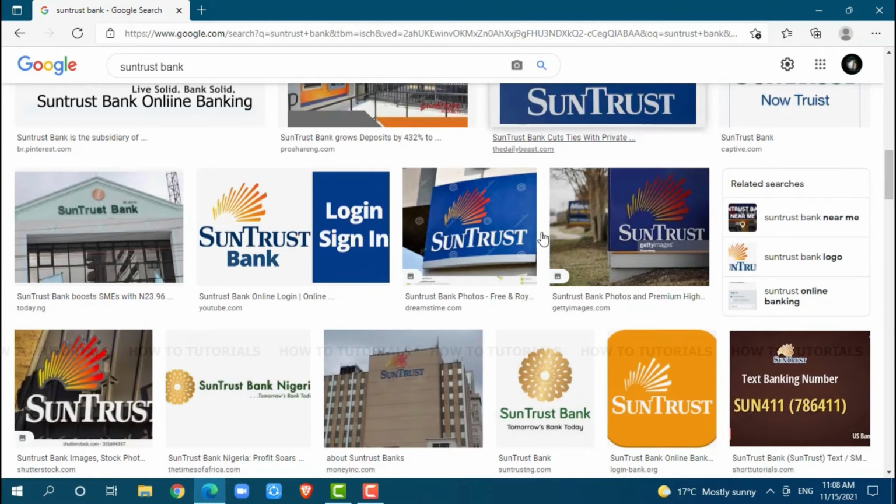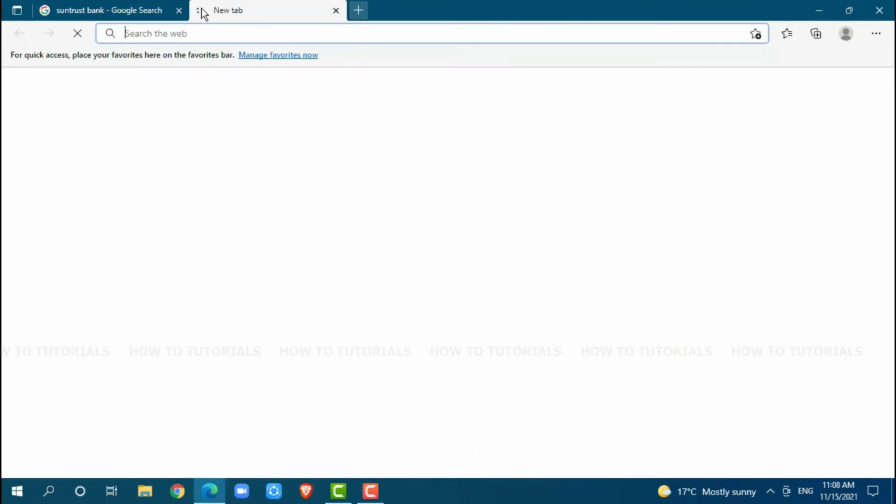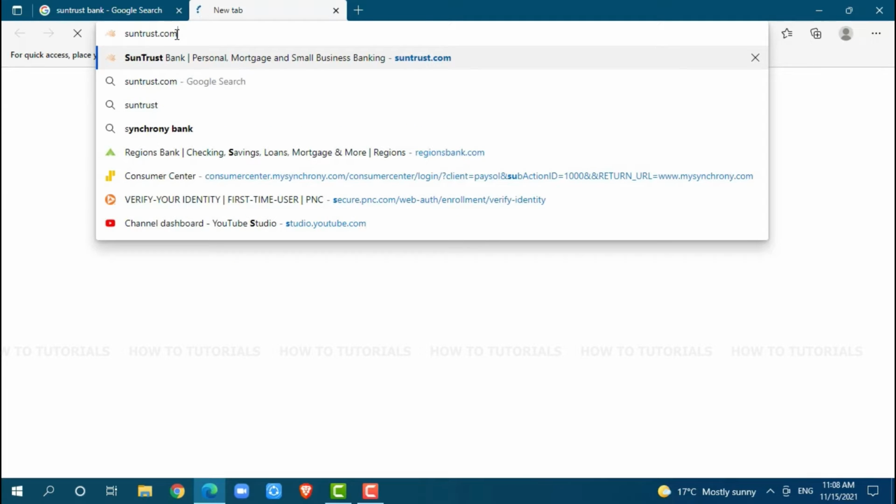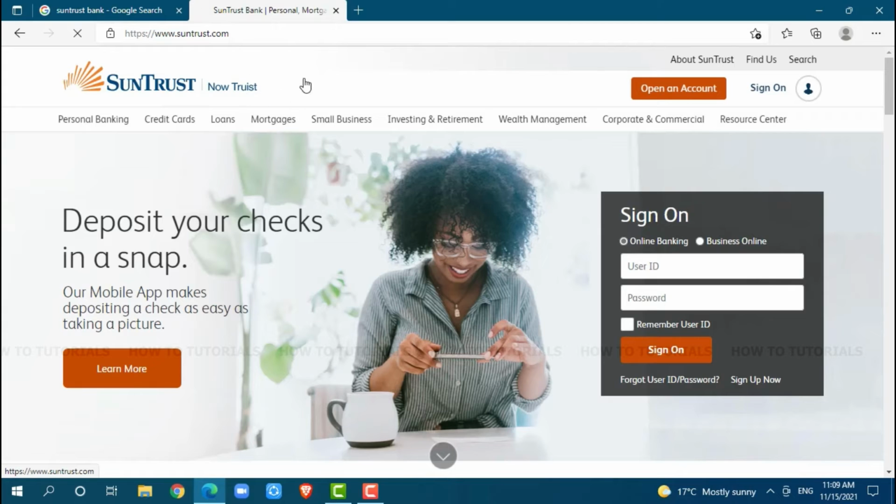First of all, you need to open any web browser on your PC as I am using Microsoft Edge for this. Now go in for new tab and search in for suntrust.com and press enter. At the official webpage of Suntrust Bank, you can see the sign-in box on the right side of your screen. There, you need to provide your user ID and password, then click on Sign In where you will get directly logged into the online banking account of Suntrust Bank.